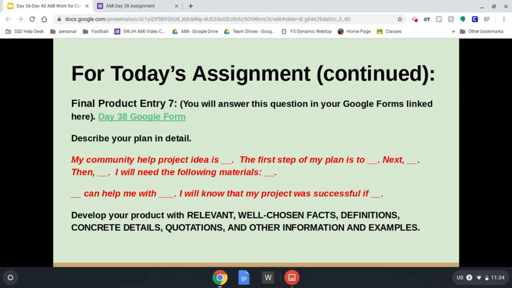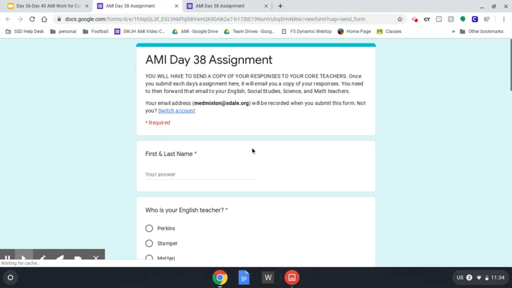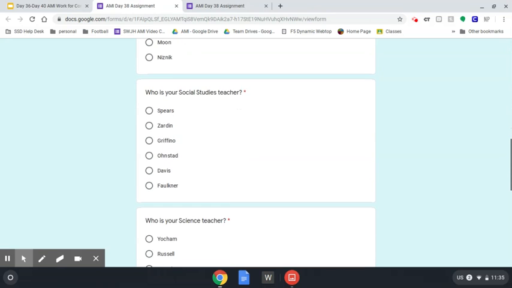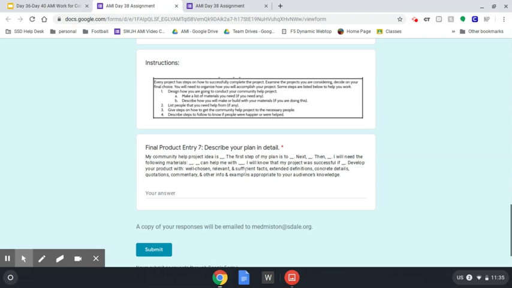And then don't forget, when you get finished, you're going to want to go to the Google form and fill out what was done, first and last name, select your teachers. You guys know how to do this. And then describe your plan in detail.